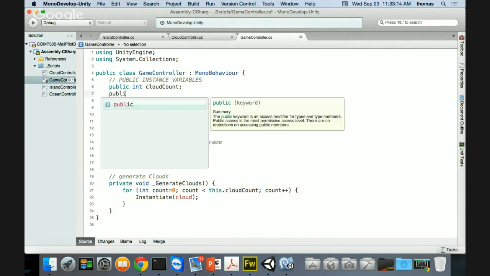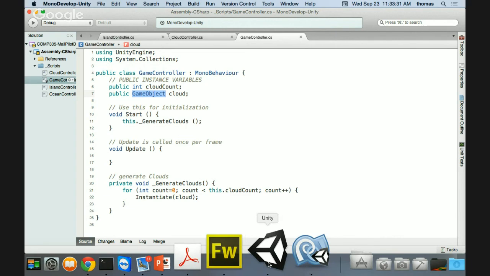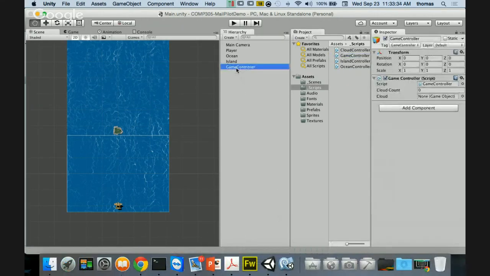Public game object cloud. Why does this work? I don't have a cloud reference right now, but I've created a public game object on my inspector. Let's go to the inspector and see what it does when I save. So when I click on my game controller, I have this cloud here, take a look in my inspector, right, that has none. What should I do to connect my cloud to this object here? What do I do? Any ideas?